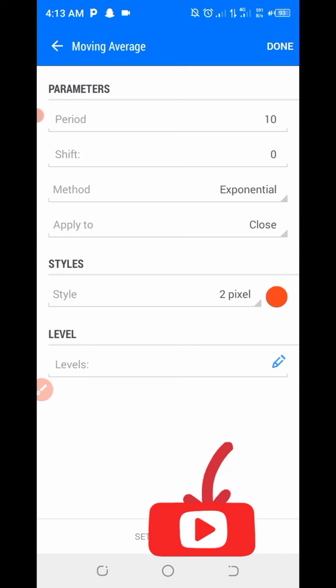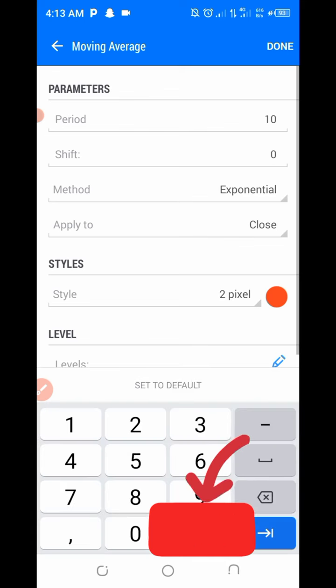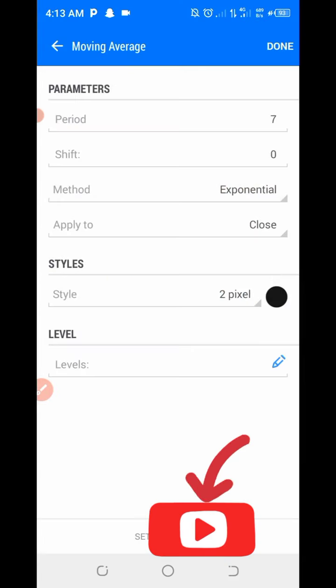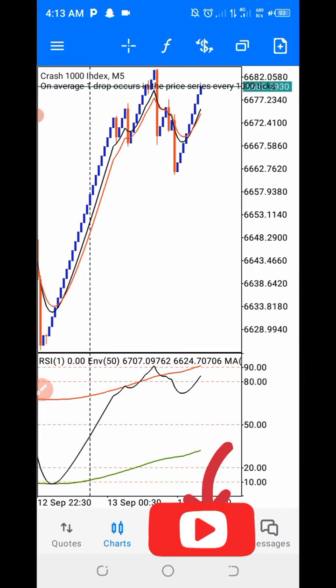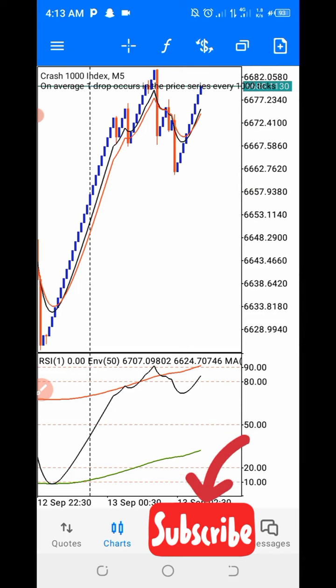Now for the moving average, we're going to be using the first period, which is our 7 period. The period is 7. Method is exponential. The shift is 0, applies to close. Once you are done, you click on done. Then let's make this color black, and that is all we need for this strategy. These are the settings for it.